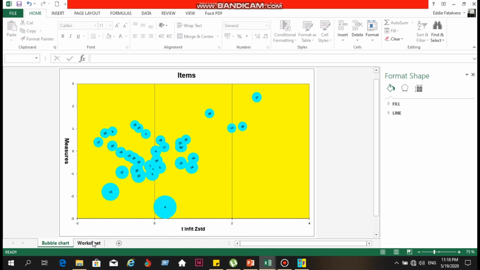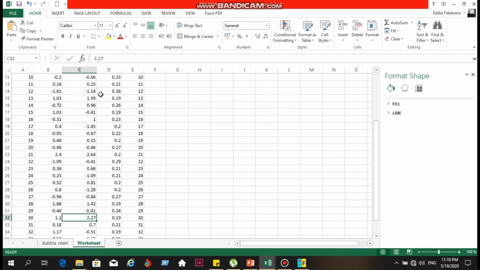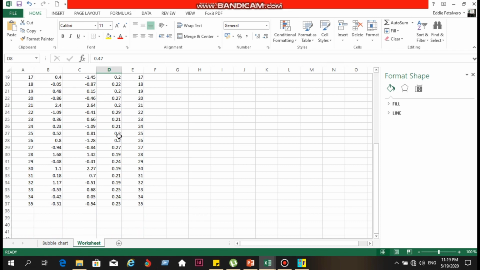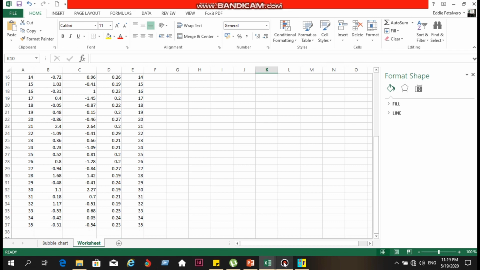As to the number of error or the amount of error, ito malalaking bubbles, 12 at saka 6. Item number 12, okay, the error is 0.36. So, relatively bigger. And number 6, 0.47. As compared to the standard error of the other items. So these are the information that we can get from an item bubble or a bubble chart, I mean.